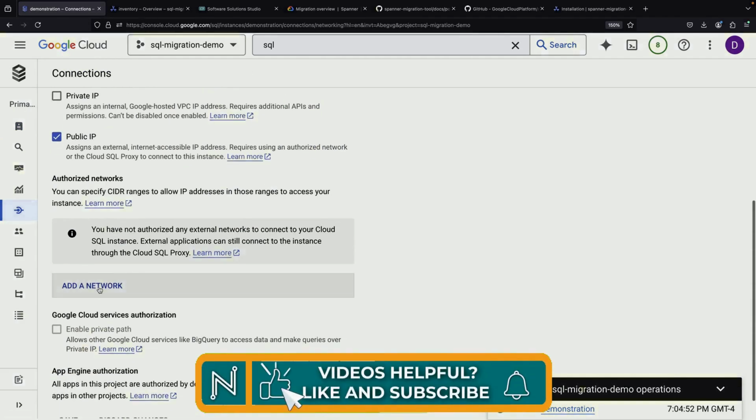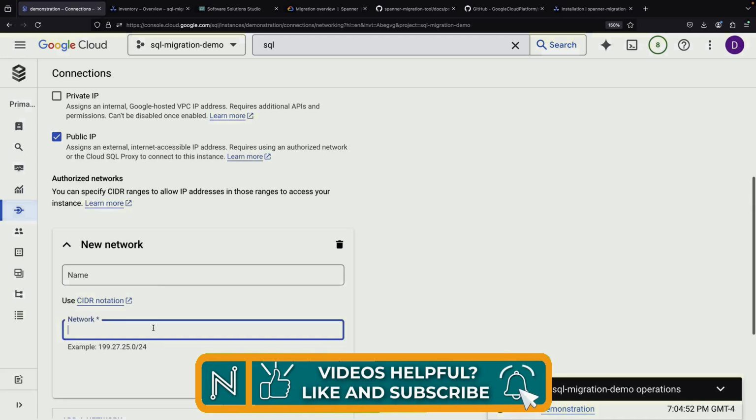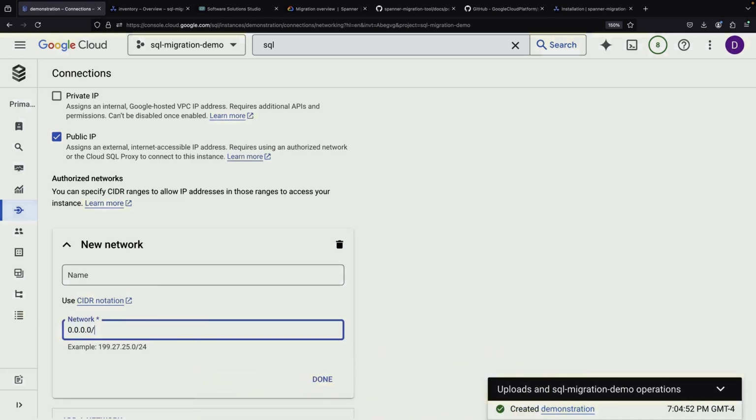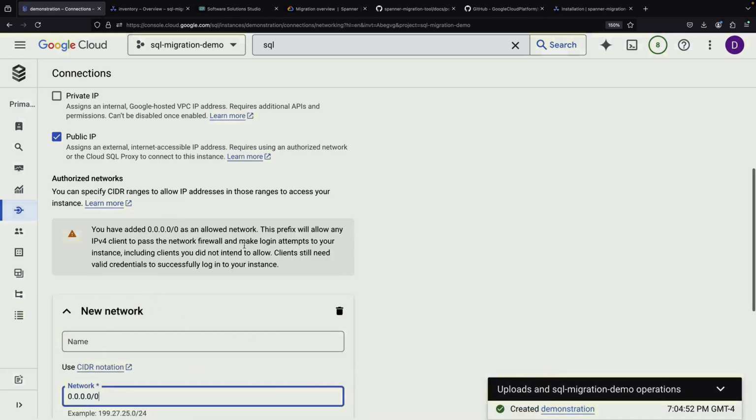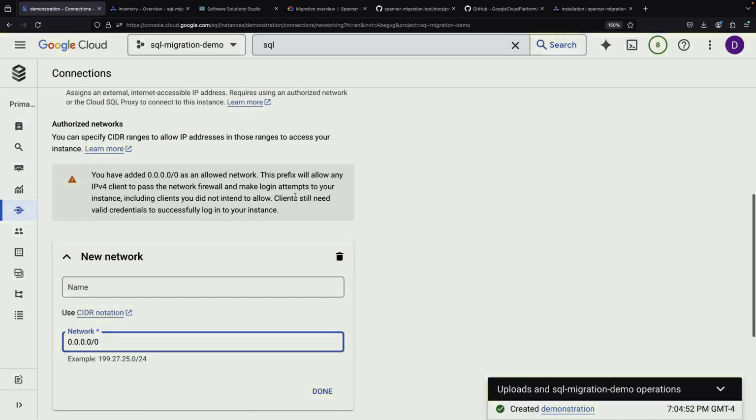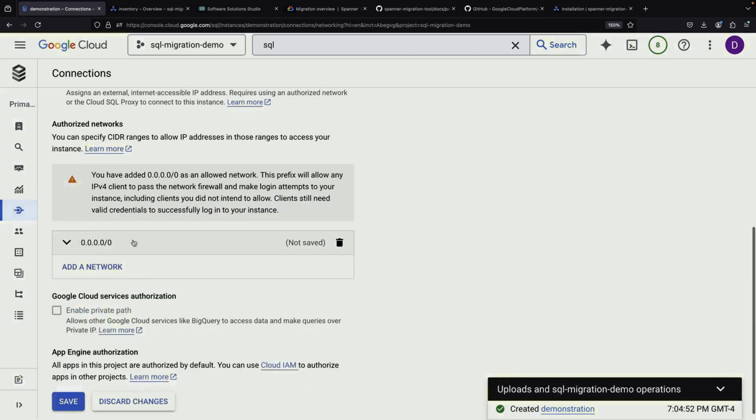For this demonstration, we're using an open network policy to connect to the database. In a production environment, you'd likely want a more constrained setup, but for now, this will work fine. Remember, clients will still need valid credentials to log in, so it's not a major security risk.